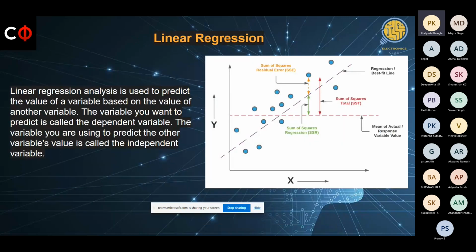Now we'll look at some ML models. The first one is linear regression. Linear regression analysis is used to predict the value of a variable based on the value of another variable. The variable you want to predict is called the dependent variable. The variable you are using to predict the other variable is called the independent variable.